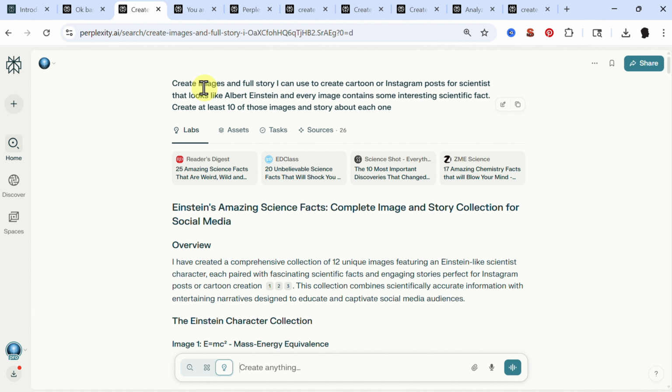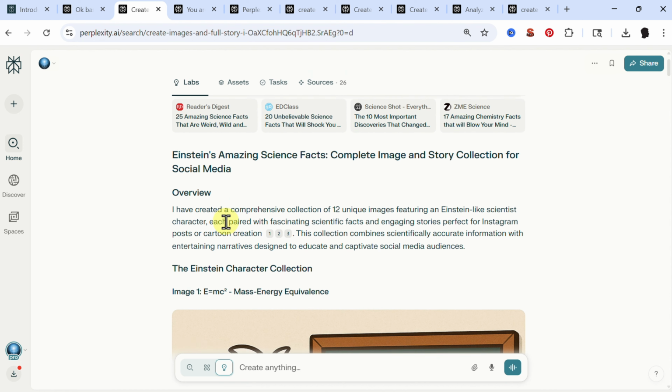This time I wanted to create images and a full story I can use to create a cartoon or Instagram post for scientists that look like Albert Einstein, and every image contains some interesting scientific facts. Create at least 10 of those images and a story about each one. So Perplexity did its task in a couple of minutes, and here we go.